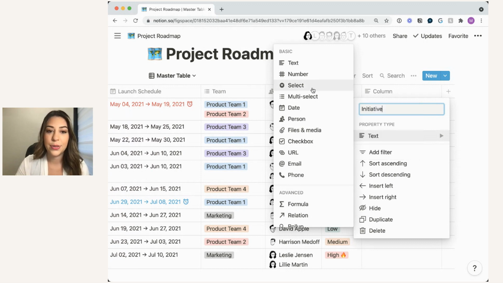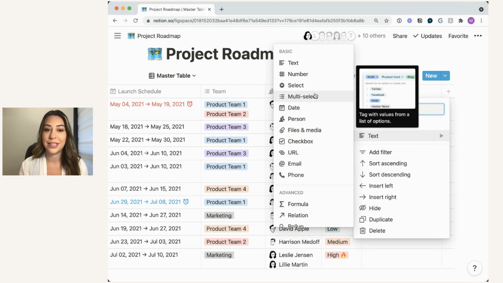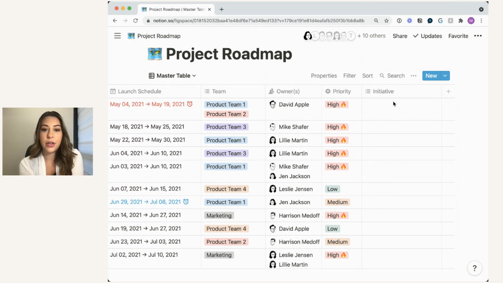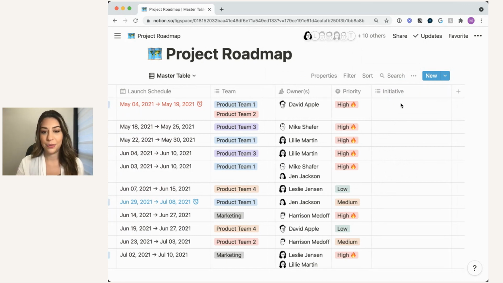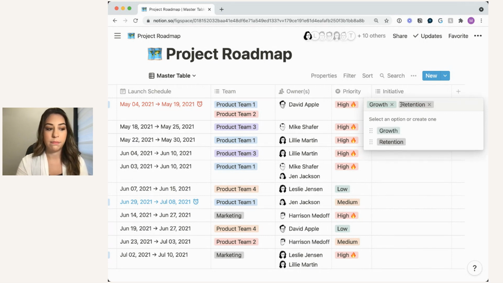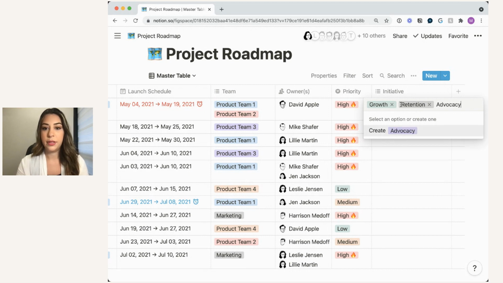But in this case, I'm going to use the select and multi-selects. Those are the different tagging options. I like multi-select because you can use multiple tags. And so we've selected that, and now we are able to completely customize this on the fly. So let's say we have an initiative called growth. I just created this tag. I'll hit enter to create it. Let's say we have another initiative called retention. I just created that. I'll hit enter. And let's say we have another initiative called advocacy. And I hit enter. So I literally created this on the fly.